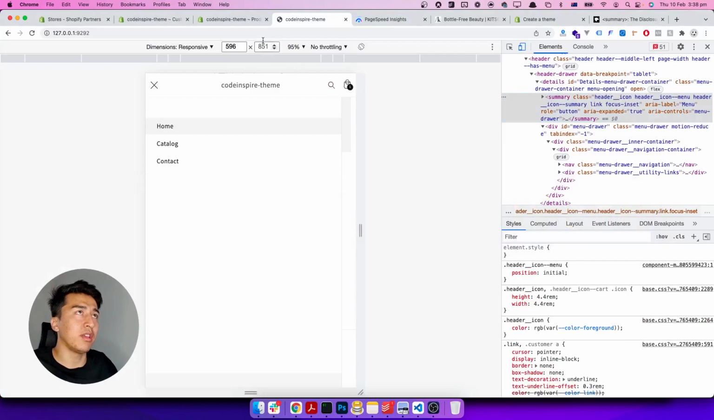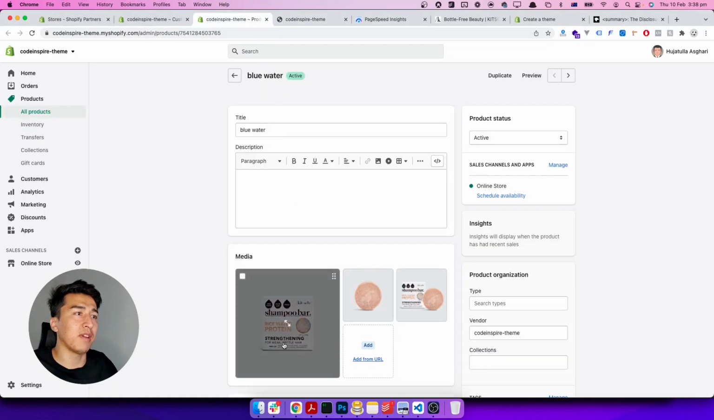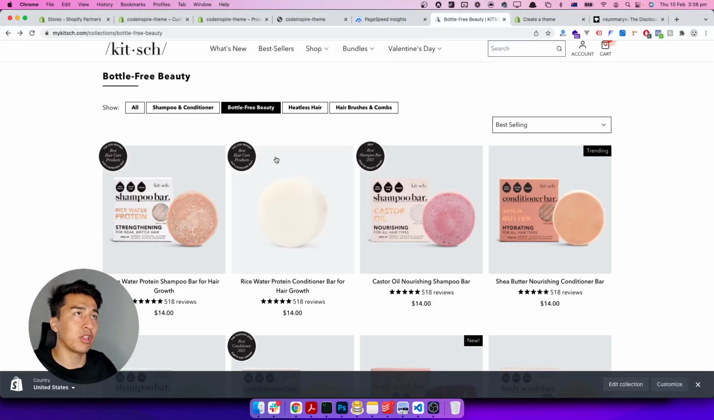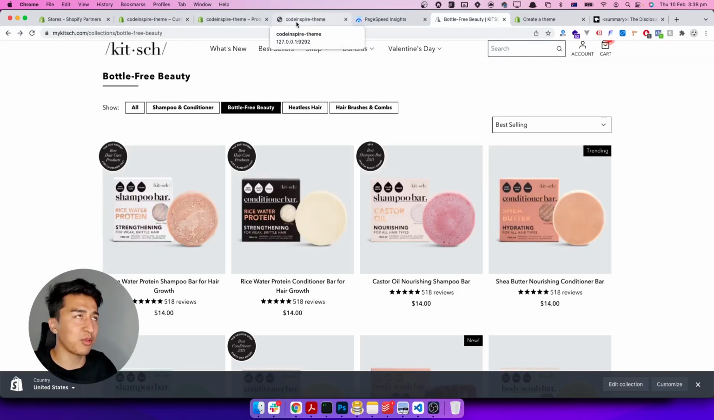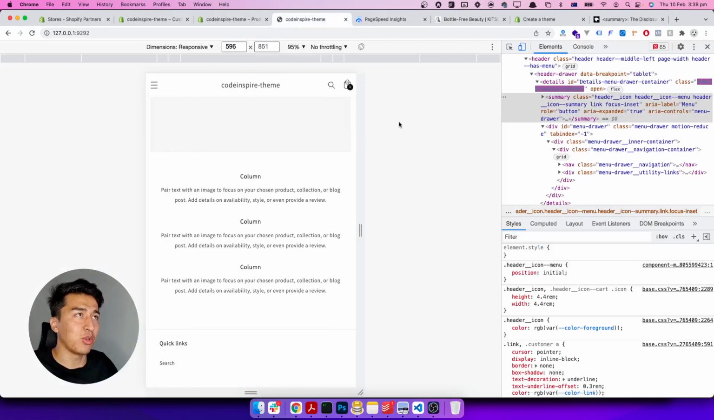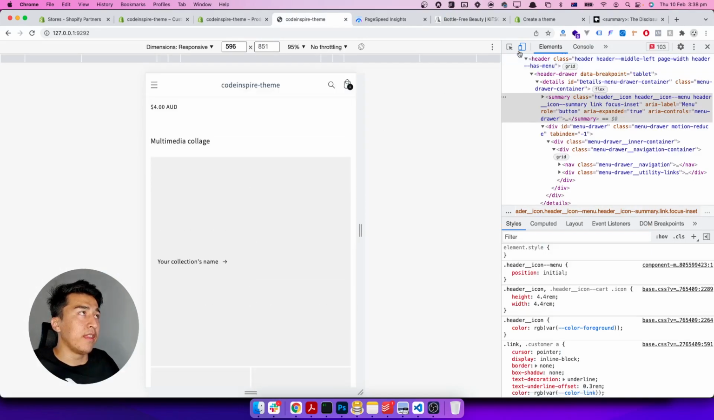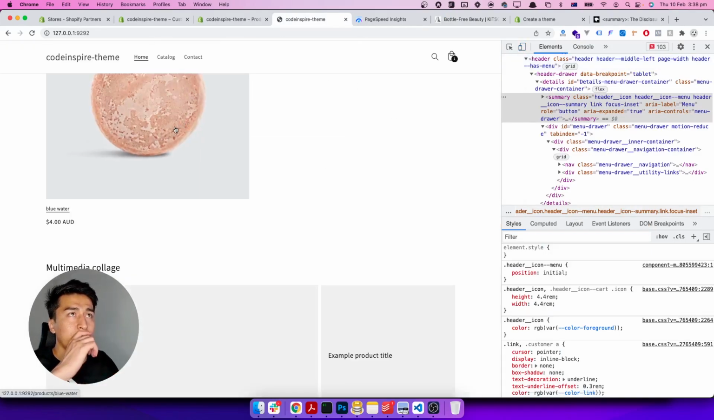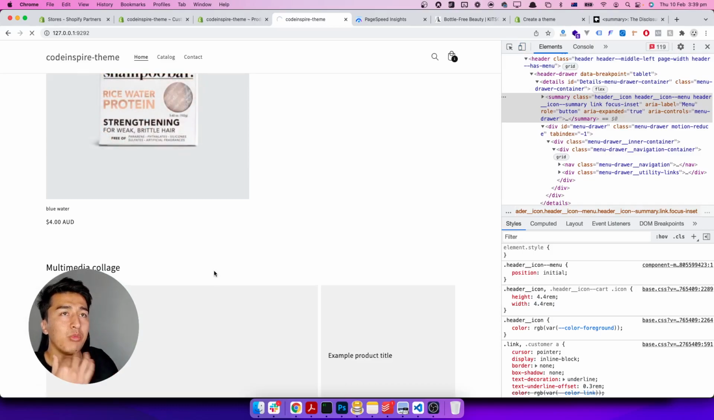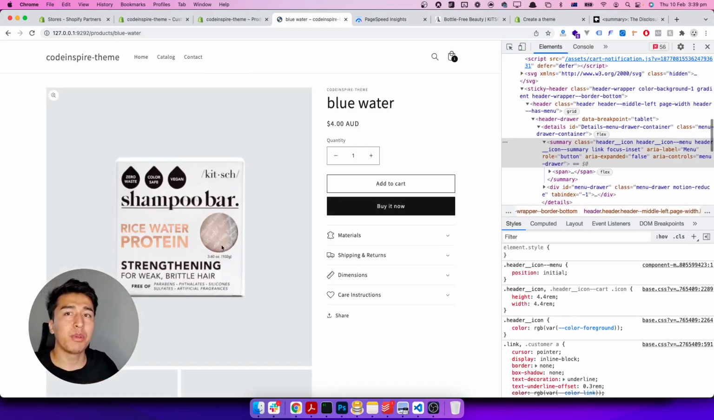Now here there is a product that I have added, with all these images from this website called Kitsch. They have these eco-friendly shampoos. It was not an ad, so I just selected those randomly. Now if I go to this product, in mobile they have a slider using pure JavaScript. There is not any JavaScript slider library.